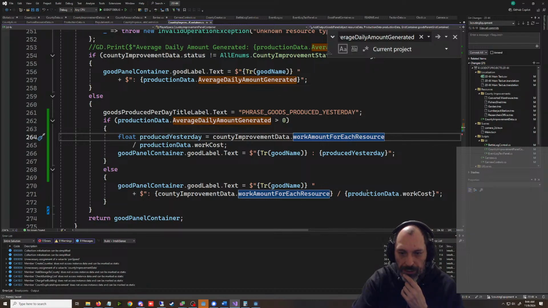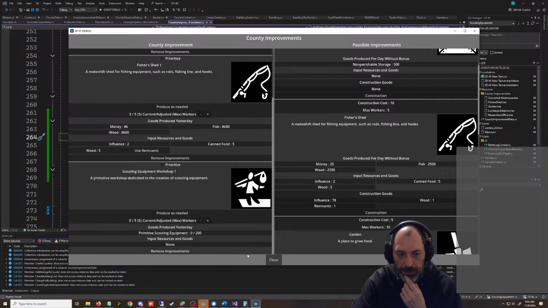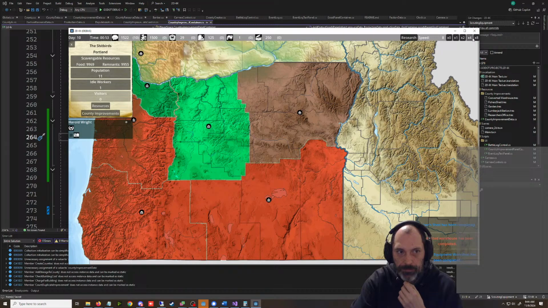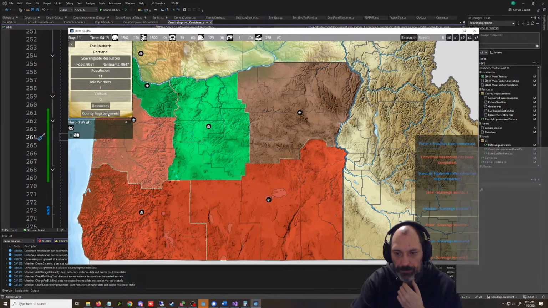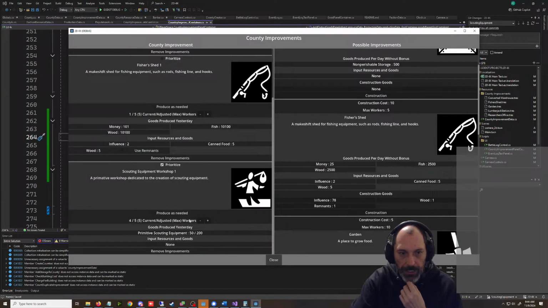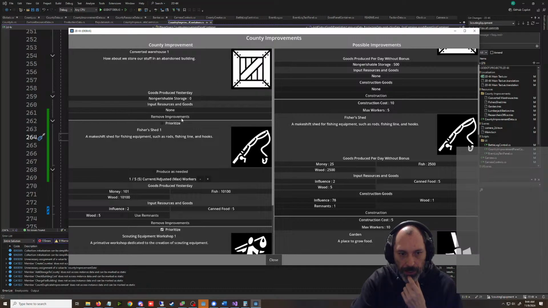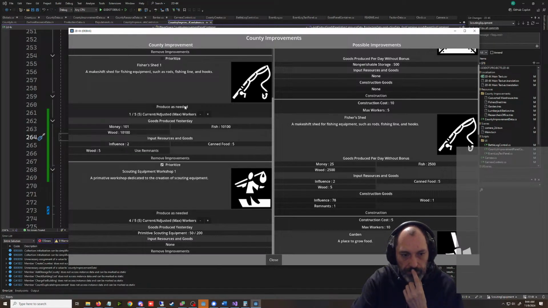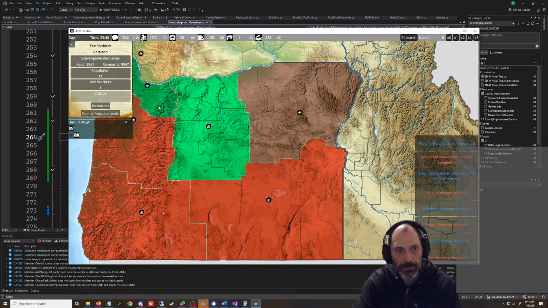I'm suddenly wondering if we need to show this, the actual, I think we're going to need to, because otherwise it's going to look strange. Let's prioritize this and see what happens here. That's supposed to be working. Yeah, so now 4 people are working here, because these aren't prioritized. So it looks like there's nobody at the warehouse. There's only 5 people working, which is strange. There should be 10 people working.